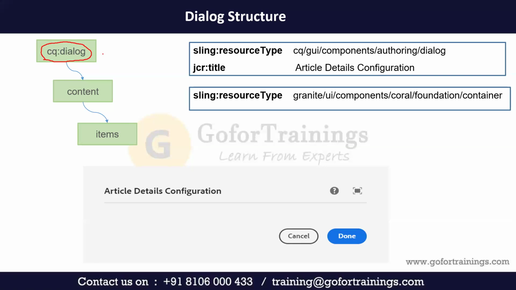The type of the dialog node may be nt:unstructured or any node type. Here, the node type is not important. We can use nt:unstructured. This is one content node. As we discussed, a content node requires the sling:resourceType property, and the value of this property is cq/gui/components/authoring/dialog. This is one of the out-of-box components to build the dialog. It is available in libs. Not only the dialog, all the out-of-box components are available under libs only.